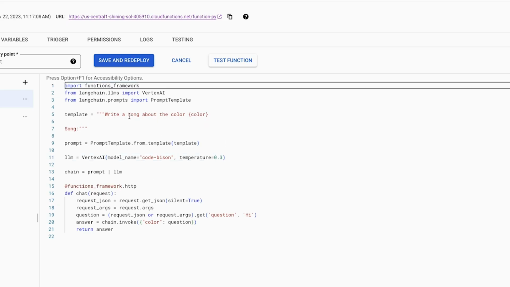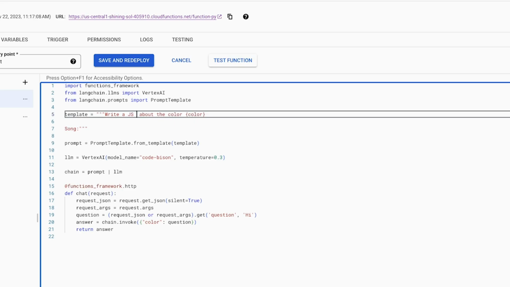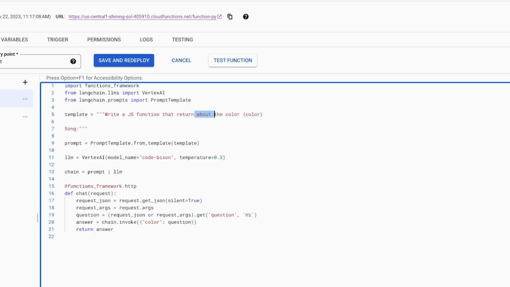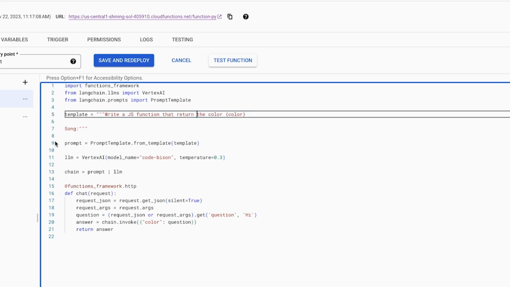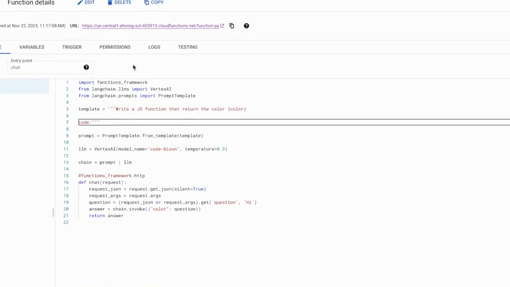The only thing I do need to change is the template of the prompt. So instead of write a song, write a JS function that returns the color, and over here I want to have code. So now let's save and redeploy it.